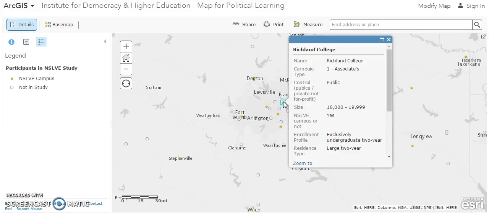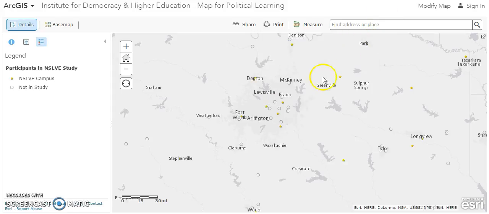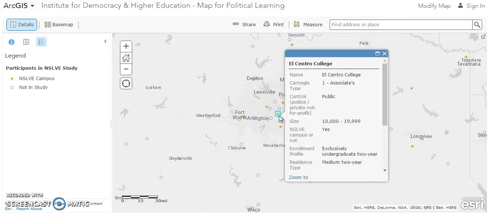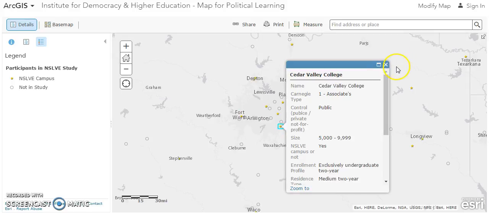So let's click on this one. This is Richland. They don't appear to be similar, so they might not be a good place to ask. The North Lake also does not seem similar. Or El Centro. So these are a lot of community colleges or two-year associate's colleges that are currently in the study.